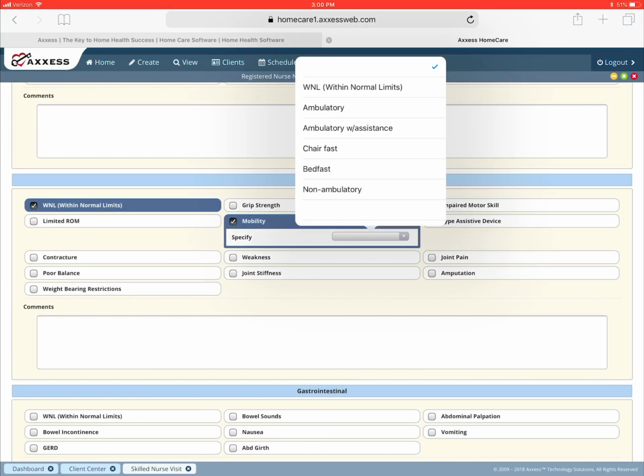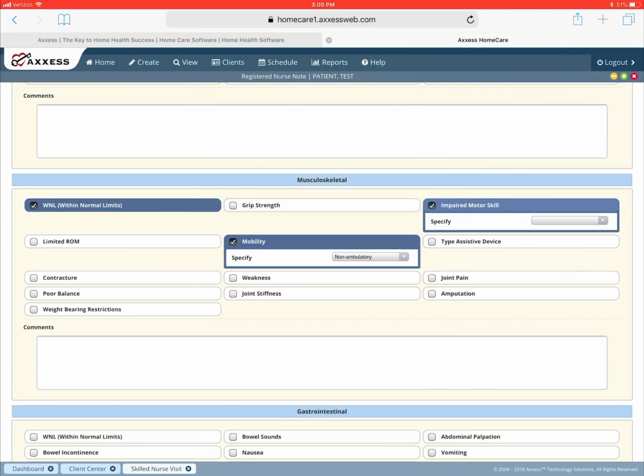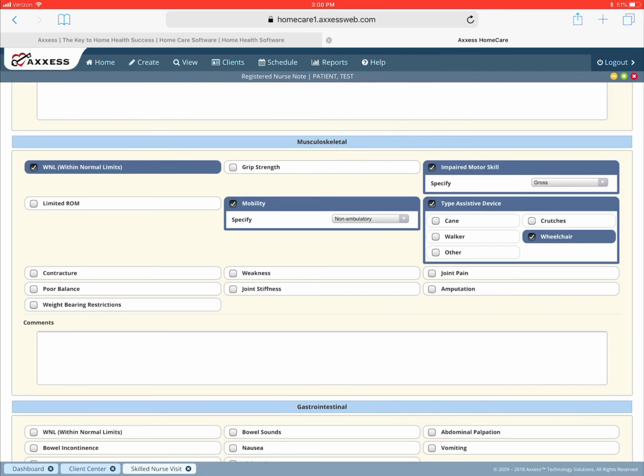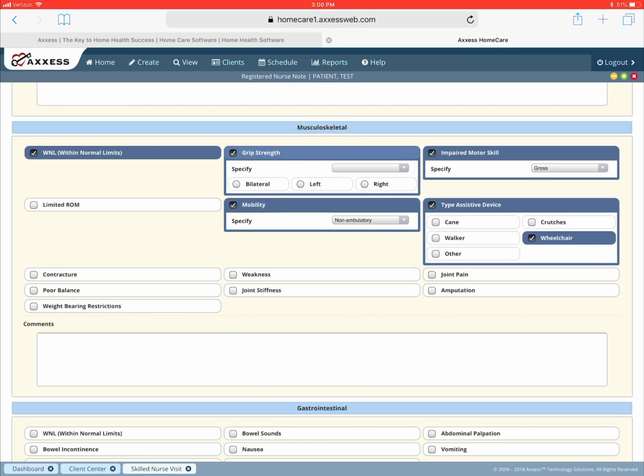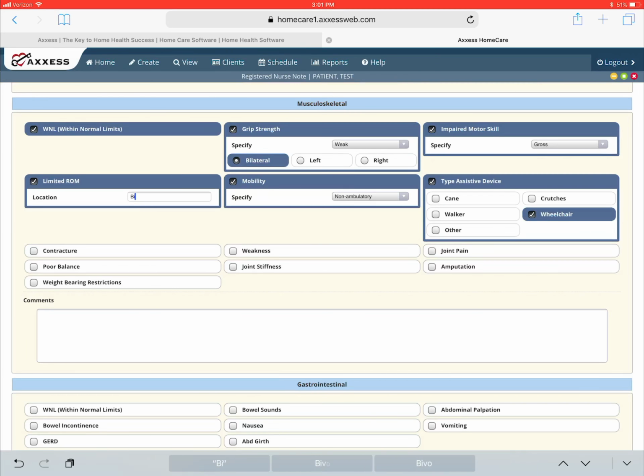So for here, we'll say mobility. This patient is non-ambulatory. Impaired motor skill is going to be gross. Type of assistive device, so we'll say he uses a wheelchair. And like I said, it's just all patient specific. Grip strength, you can go weak bilaterally. If they have limited range of motion, document that and where. Say bilateral lower extremities.